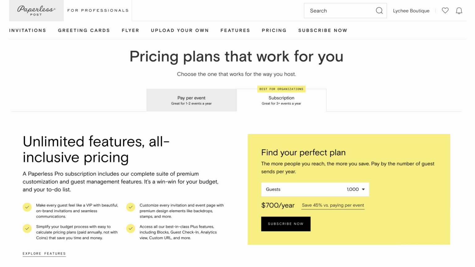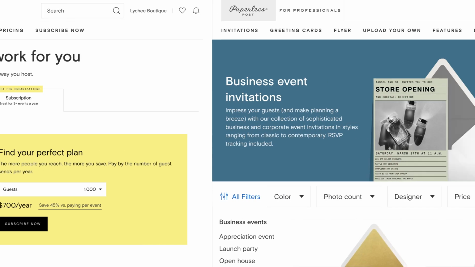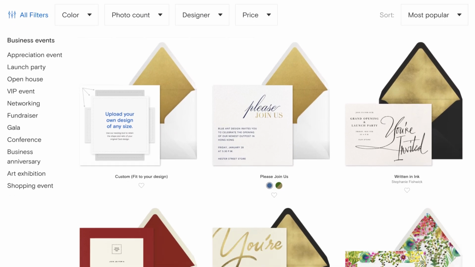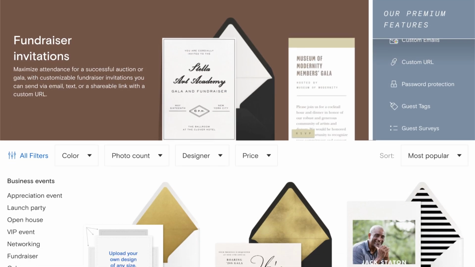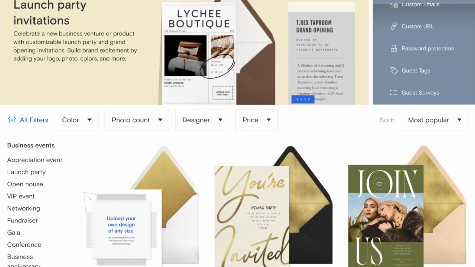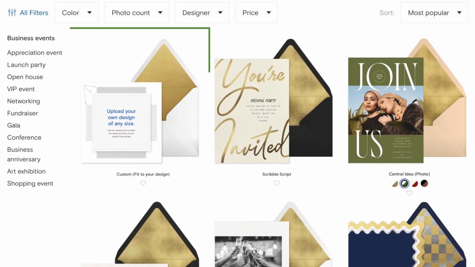Our subscription plans allow you to save as you scale, so the more you host, the less you'll pay per guest. With a Paperless Pro subscription, you'll be able to send invitations for all your business events. Browse our sleek, customizable design templates for professional events like fundraisers, networking events, launch parties, open houses, and more. You can also choose to upload your own existing design.